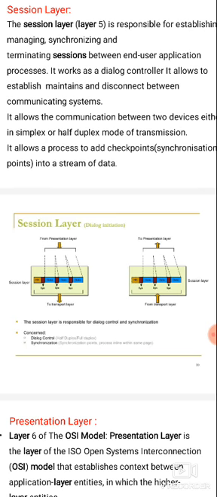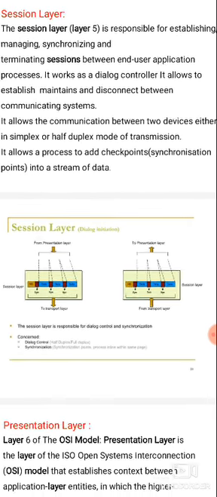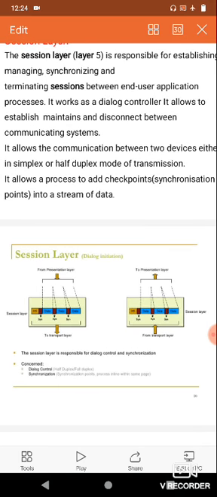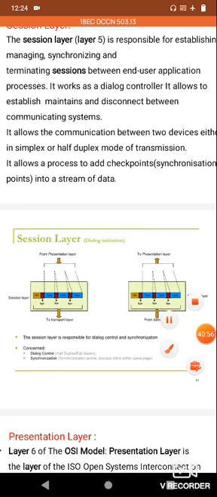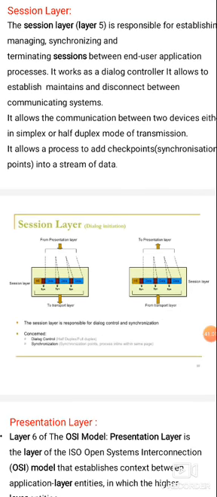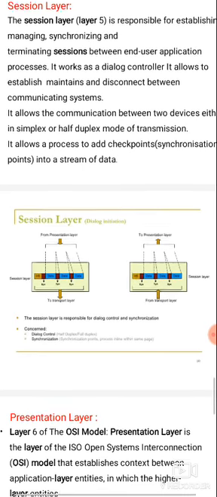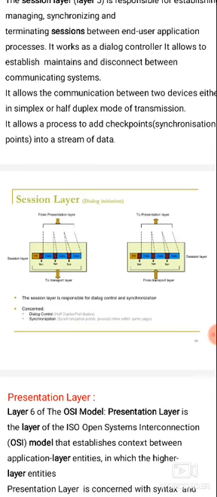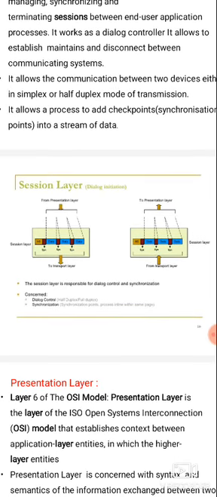The main goal of the session layer, the fifth layer in the OSI architecture, is establishing, managing, synchronizing, and terminating sessions between end user applications. It maintains and disconnects connections between communicating systems, supporting half duplex and full duplex connections. The session layer sits between the transport layer and the presentation layer. It also adds checkpoints, which are synchronization points in the stream of data, for end user applications.